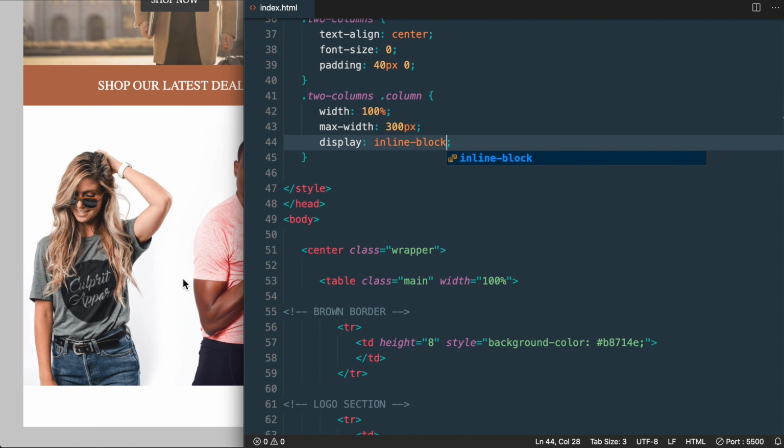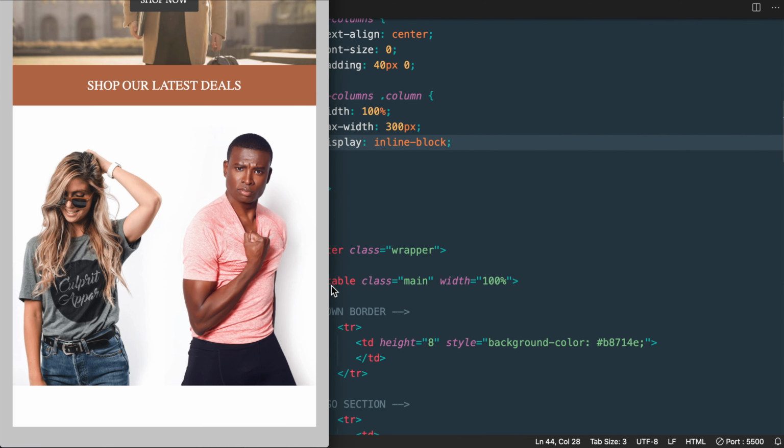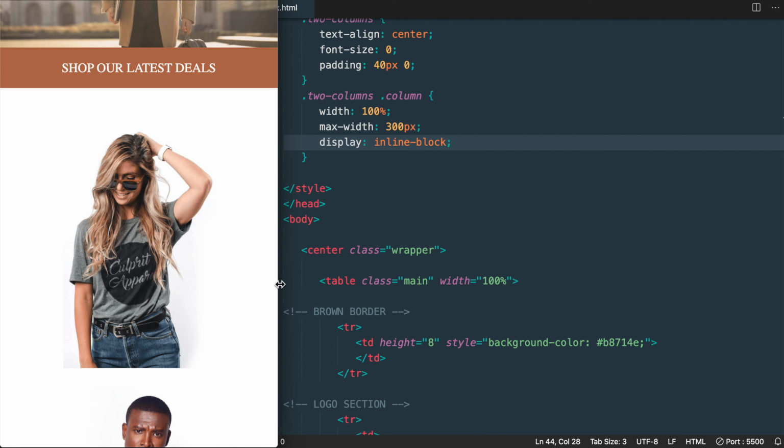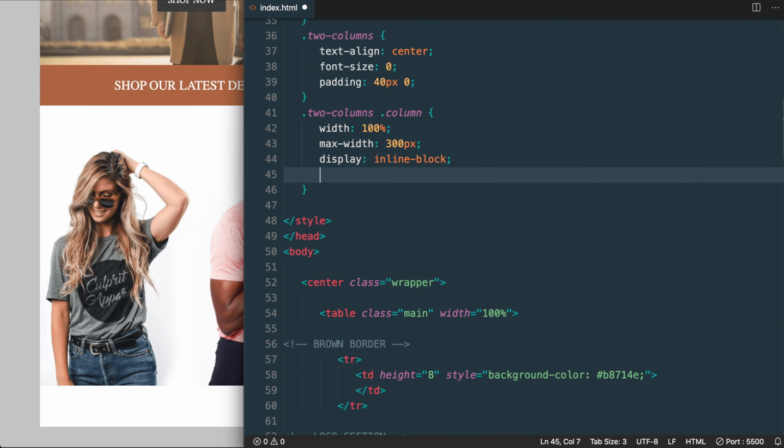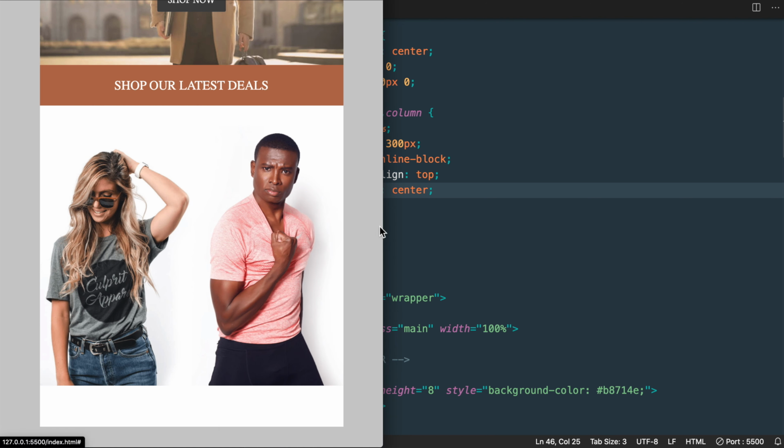And then one other thing that we'll add in addition to this, now that we have them displaying next to one another and we have them centered, is we're going to add something called vertical align top. And this style declaration will make it so email clients will respect the columns stacking on top of one another on mobile. Then additionally, to center the button, we're going to add text align center.